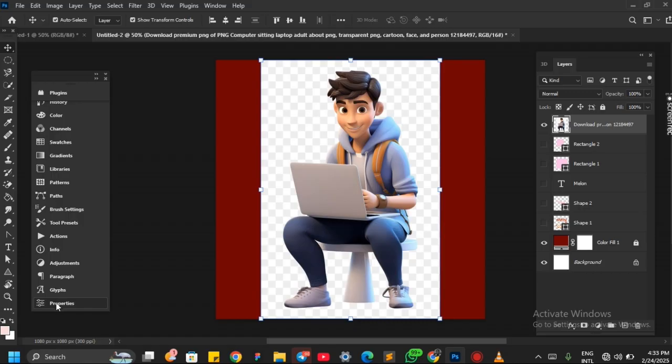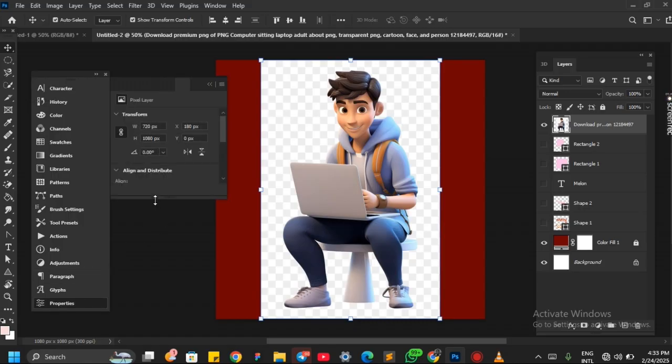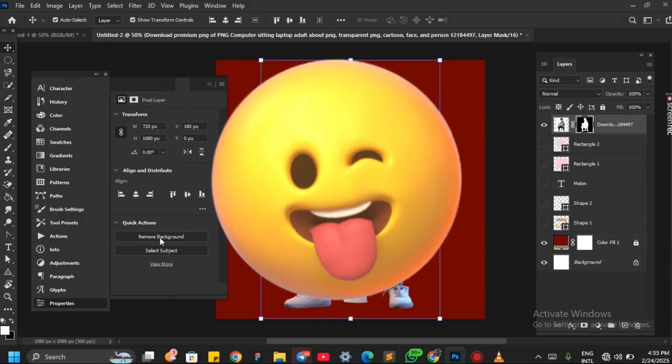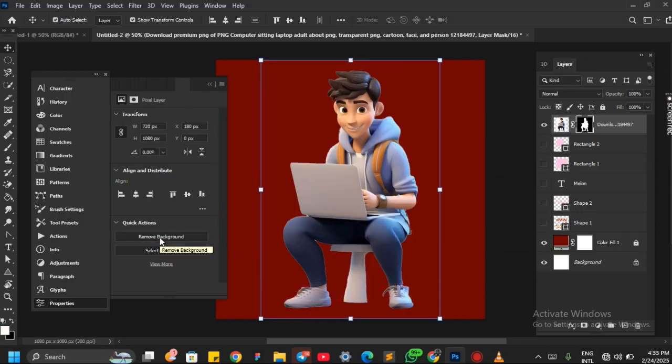Then look for your properties. You have the properties down here. Then stretch it down. Now come to the quick action. Then press remove background. Just press it and allow your Photoshop to flex for some minutes. Look at that. It helps you to remove your background straight up.